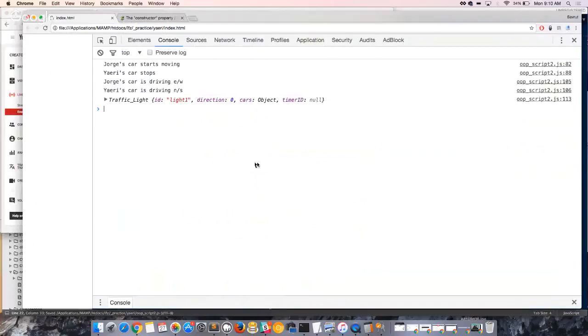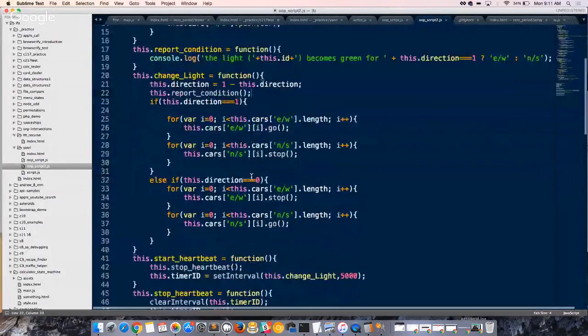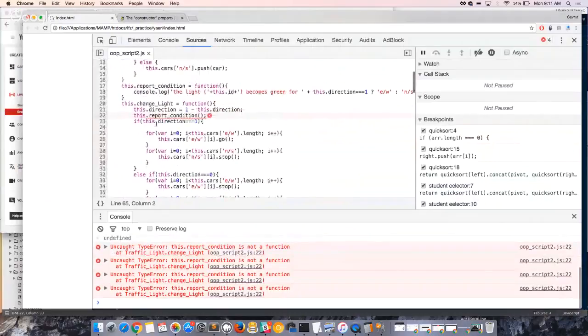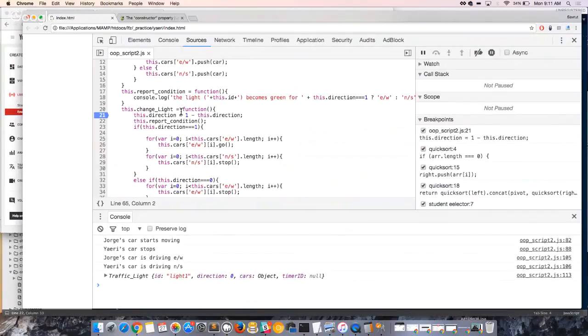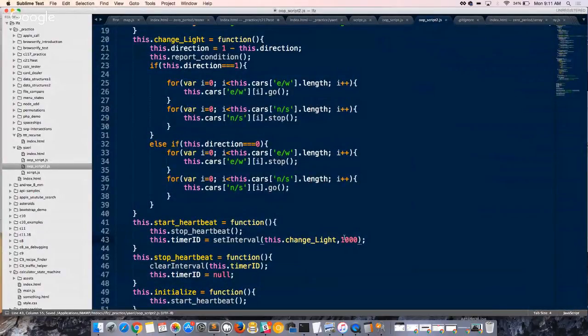So it loads. And then I need to call traffic light 1 dot initialize. Okay, so this report condition is not a function. So what's going on here is that it's saying that it's not a function on line 22. Well, let's put a breakpoint here on line 22 and see what's going on. So when I start it up, I'm going to lower the time so it's a little quicker to generate that error. We don't have to wait 5 seconds.